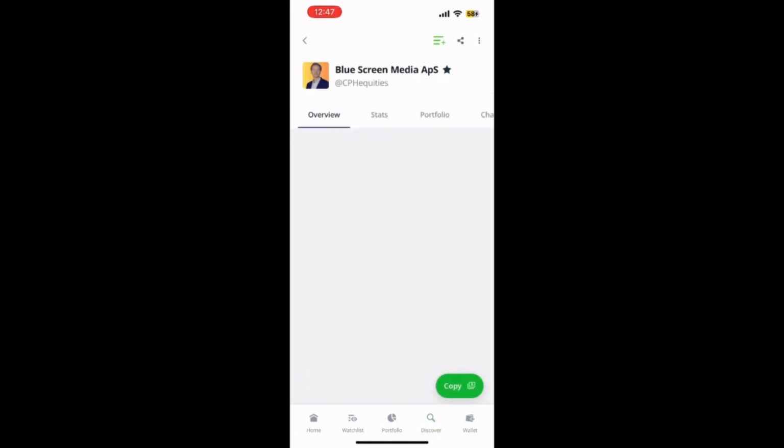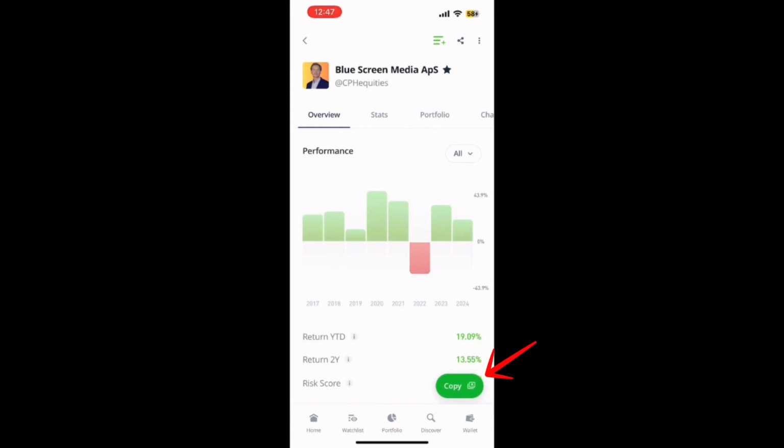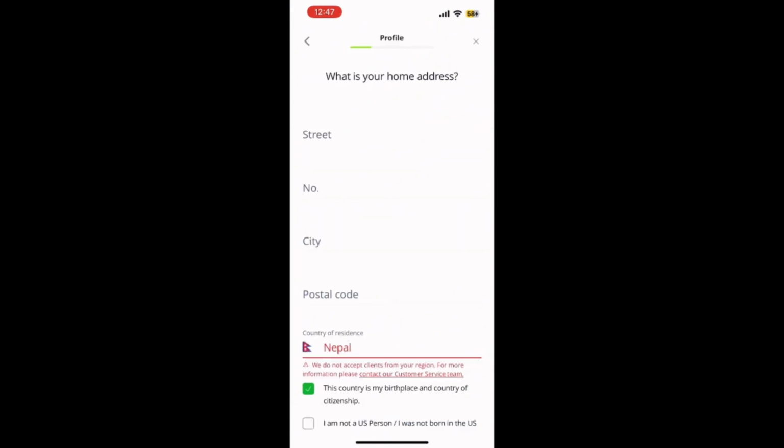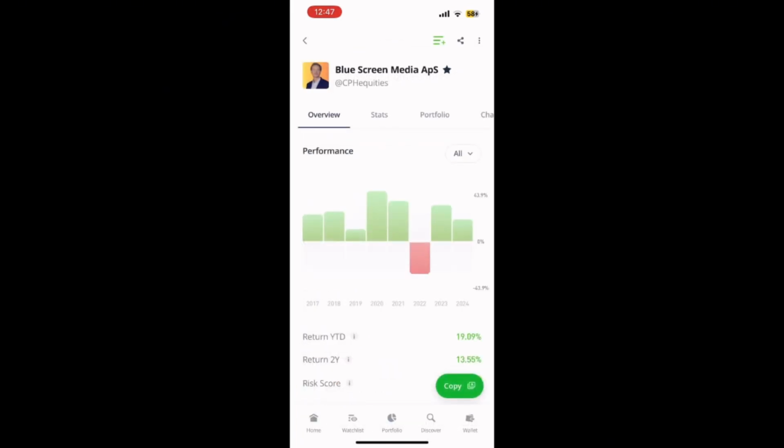Once you've decided on a trader, tap the copy button on their profile. Enter the amount you want to invest in copying their trades. eToro typically requires a minimum amount, for example, $200 to start copying. Toggle Copy Open Trades on if you want to replicate their current open positions.